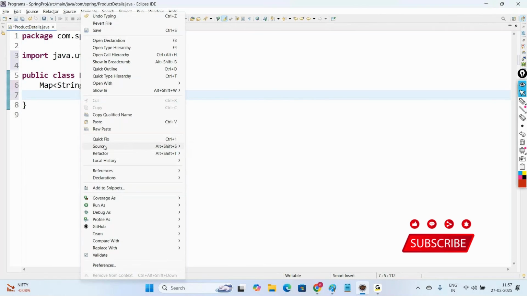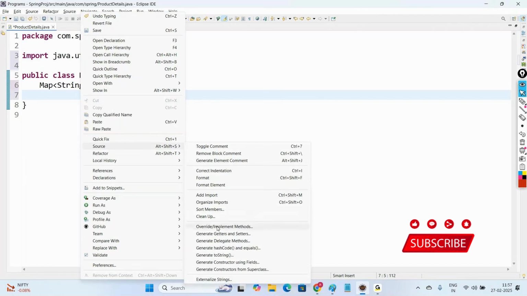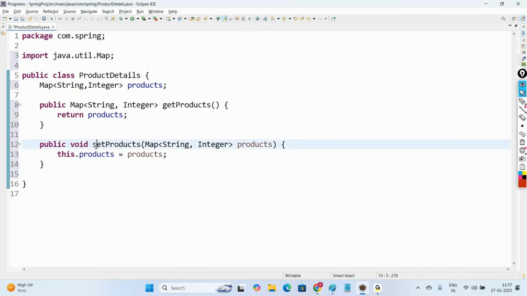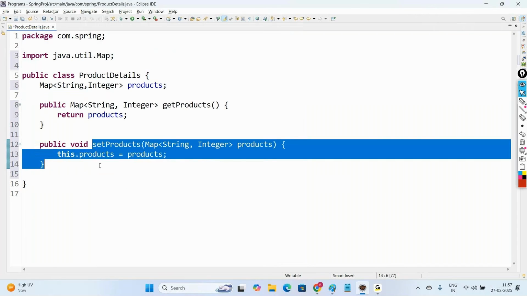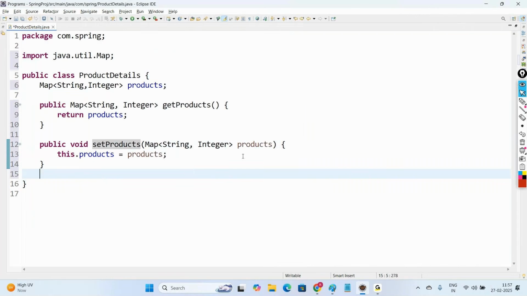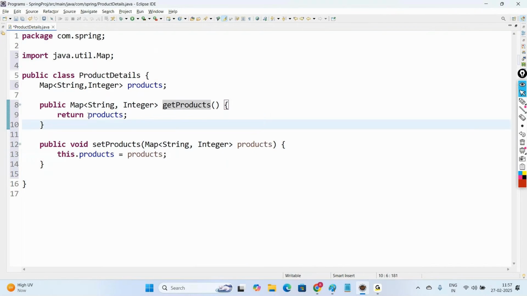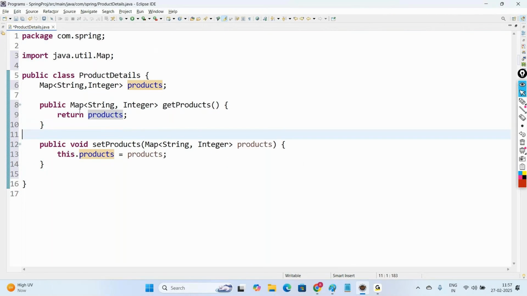Right click and say Source, and you can see the option Generate Getters and Setters. Select all, generate. So here we are going with setter injection. So setter injection with map is what we are discussing here. So setProducts takes your products map as an argument, and we assign it to products, and getProducts will return the products in the form of Map String comma Integer. Now the bean class is ready.